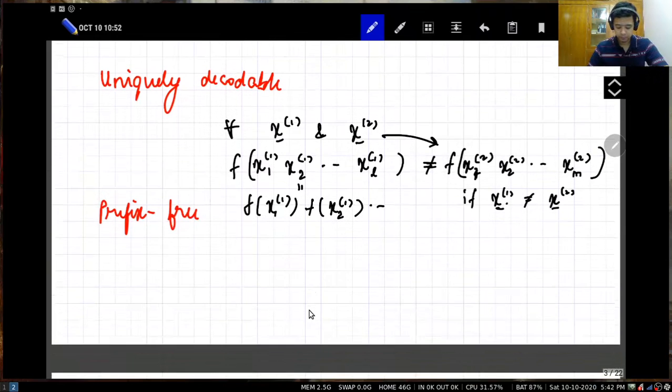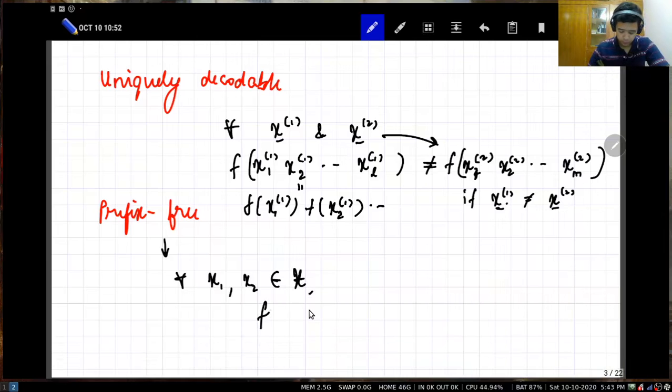So this is fine. We'll define an even stronger condition: a prefix-free code. A prefix-free code is one where the code word corresponding to one particular symbol is never a prefix of the code word corresponding to any other symbol. So a code is prefix-free if, for any pair of symbols x1, x2, the code word f corresponding to x1 is not a prefix of the code word corresponding to another symbol.